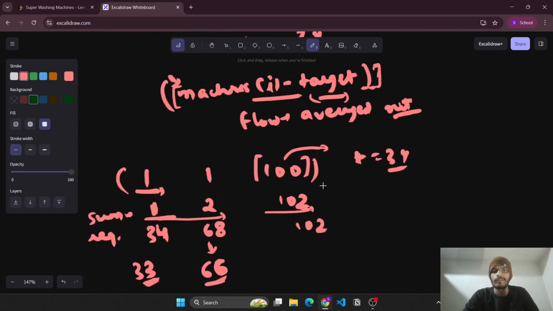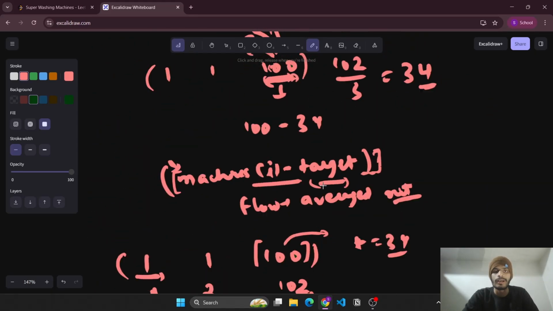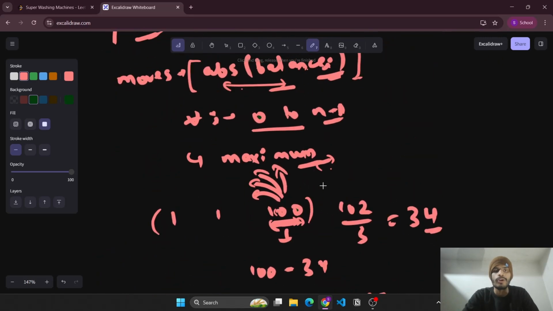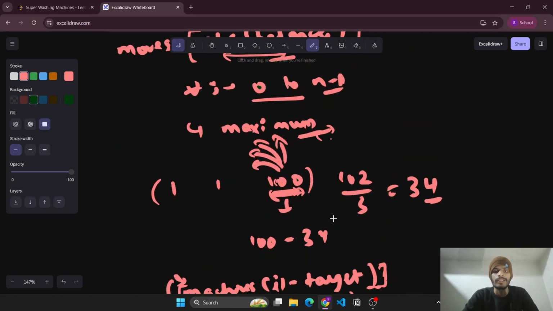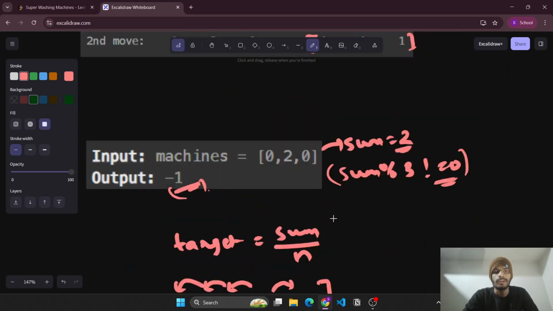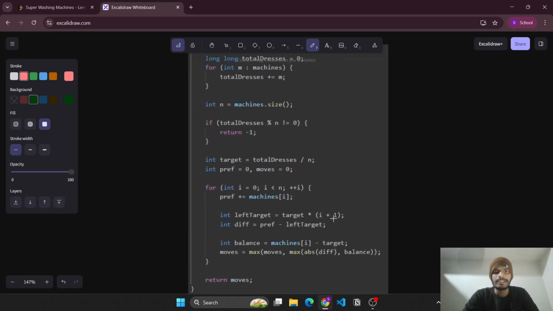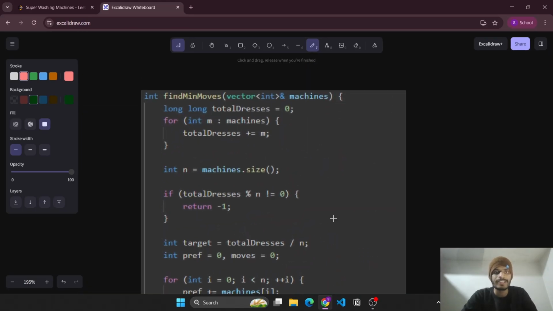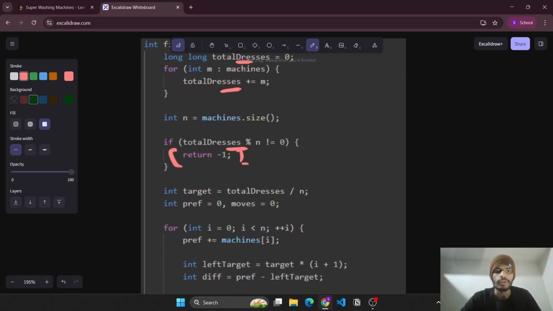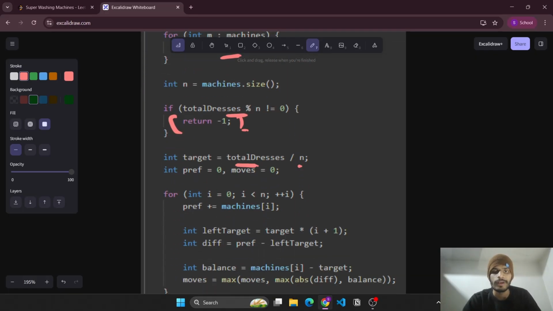The implementation is also short, because for each i we simply need to maintain these two values and maintain the maximum result. So let's see the implementation for this approach. We initially find the total sum of dresses. If this is not divisible by n, we simply return -1 to handle the edge condition. Now the target is simply total dresses divided by n.